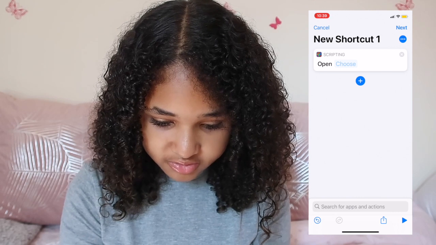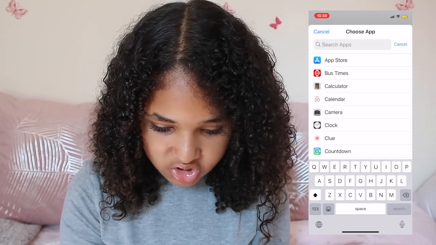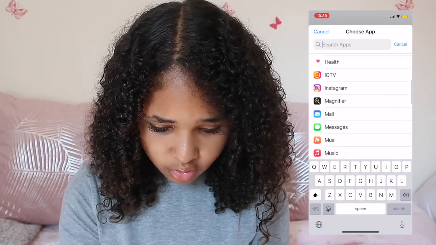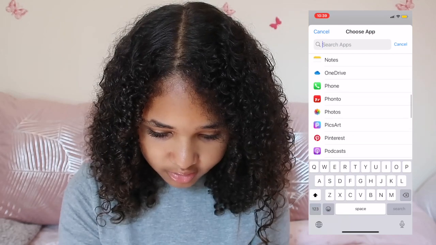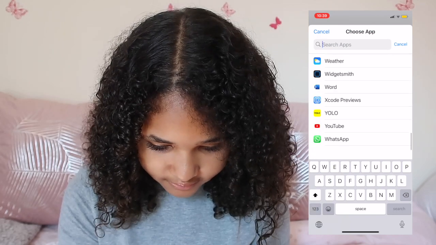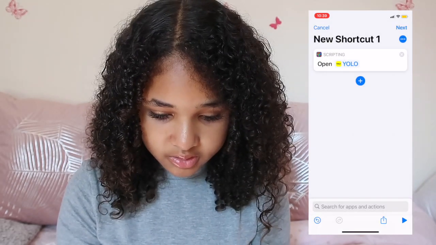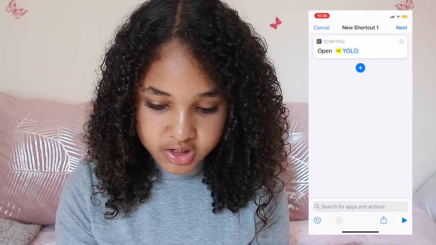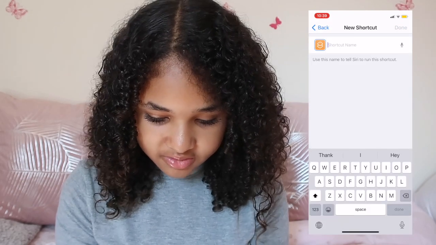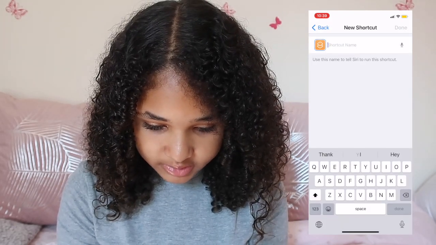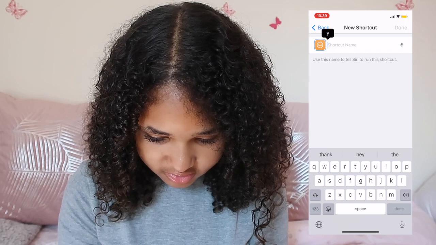And then I'm going to search up which one I want to change. So let's say I want to change the icon of YOLO. So I'm going to click on the YOLO now. So now that I selected YOLO, I'm going to click on next. Then I'm just going to type in whatever I want it to. So maybe if you want to do spaces, you could do that as well.